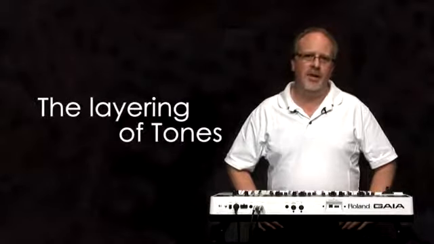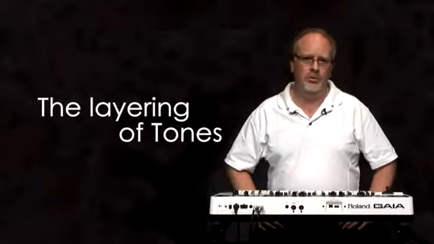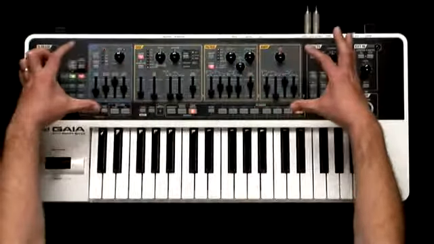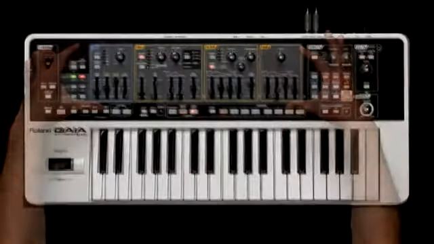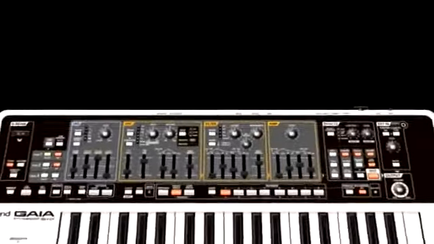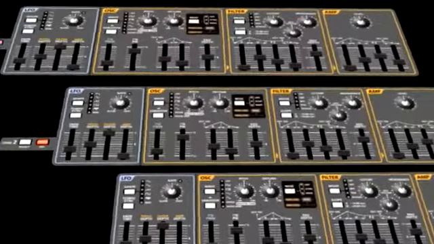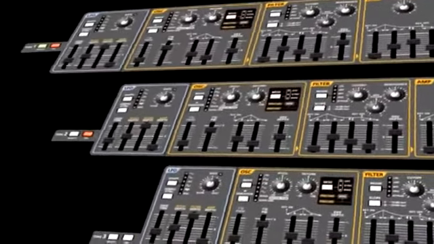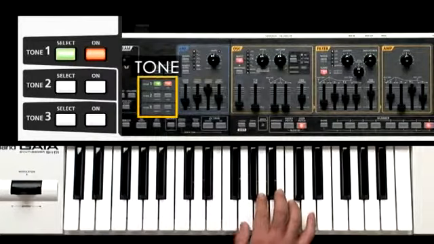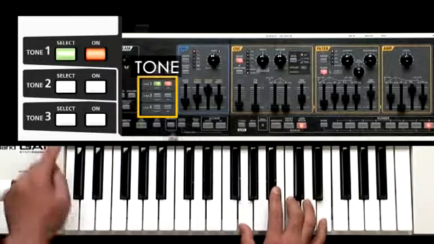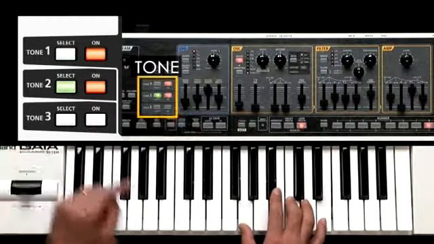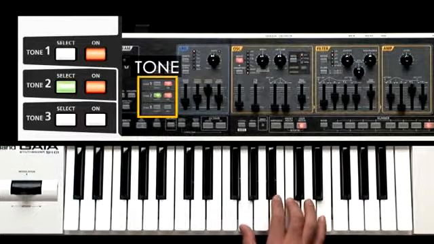Let's go back to the synth pad we used a few minutes ago, and I'd like to show you the layering of tones. This part of the synthesizer is called a tone, but 3 tones are available to be layered or stacked on top of each other for bigger or more complex sound. This sound uses 1 tone. Using the tone 2 switch, I can add another tone like this.